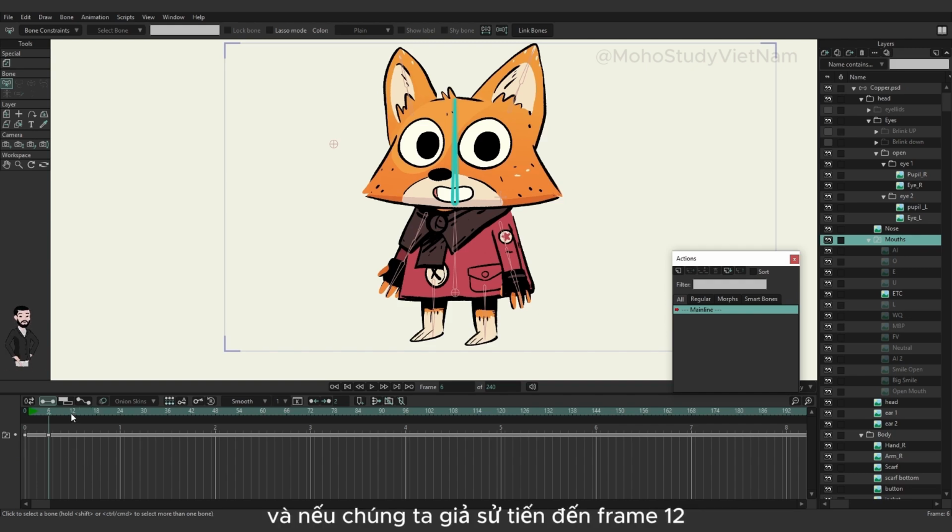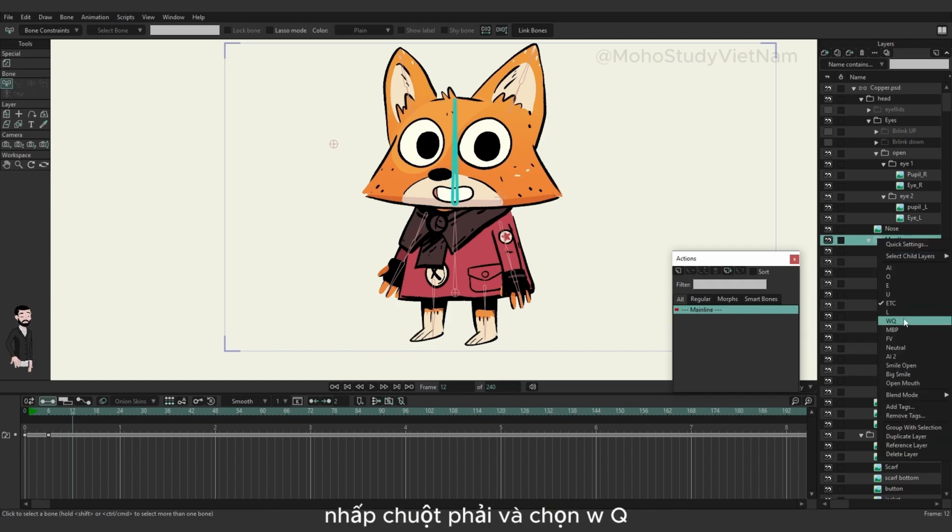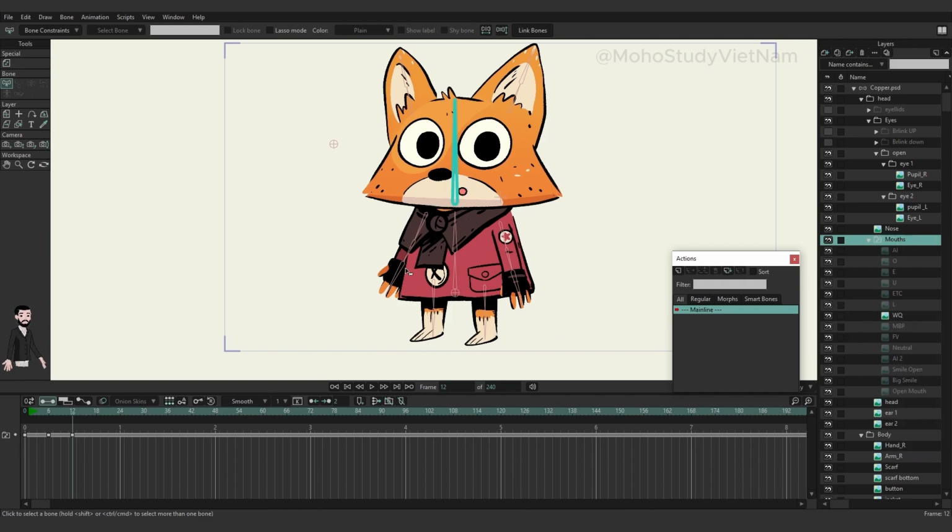And if we were to, let's say, advance to frame 12, right click and choose WQ, you can see that we created a keyframe. And even when we highlight over it, it tells us exactly which phoneme or which layer that it's referencing. And if we were to back up, you can see that this changes. So it's ETC until frame 12, and then it switches over to WQ.